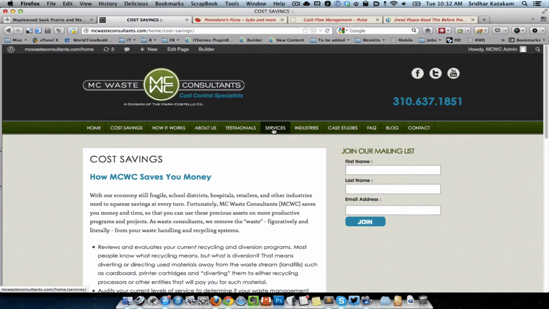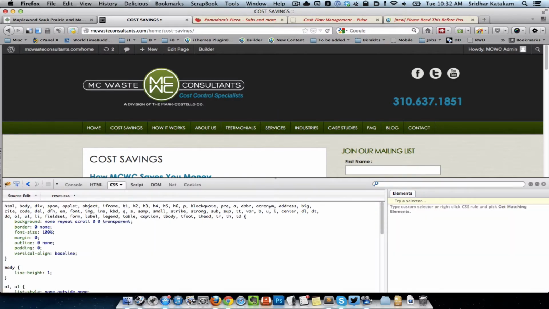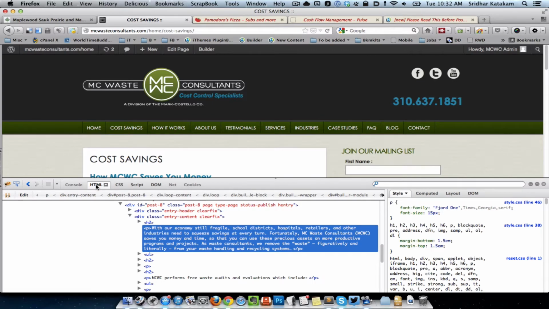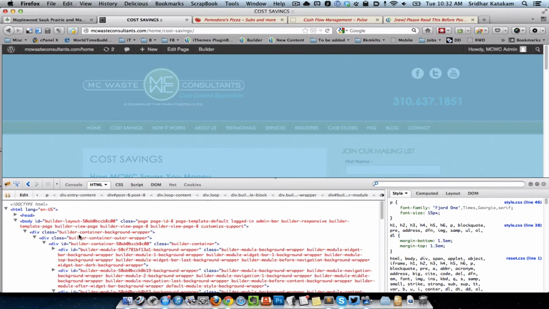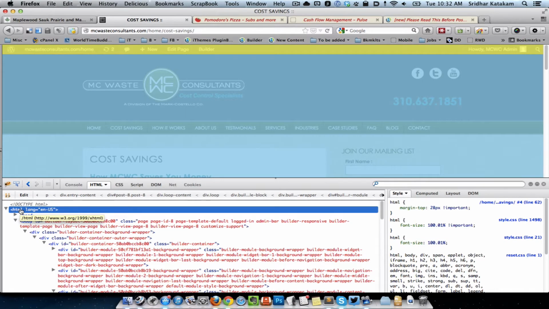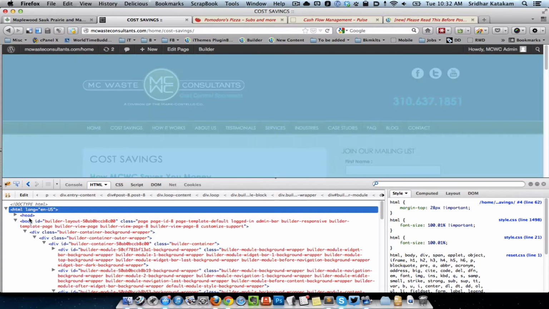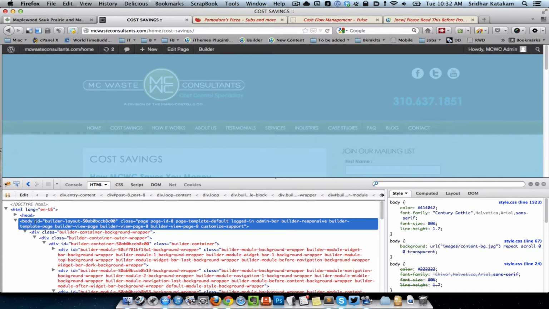So I am currently using Firefox and I have already installed Firebug, which is a free add-on for Firefox, and we can bring it up by pressing F12, and then we can go to the HTML tab here, and if we go all the way to the top we can see this HTML element, and then below that we have body, and this body element, as you can see, has an ID.